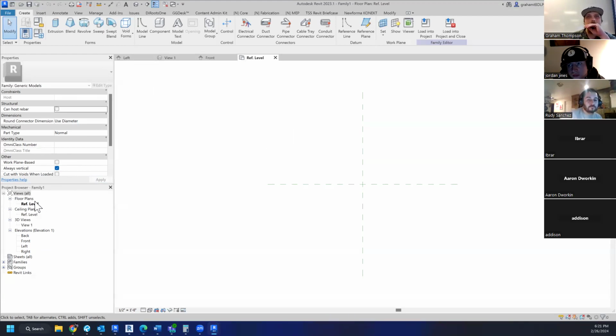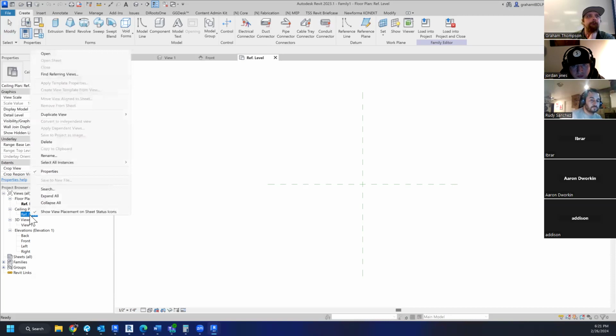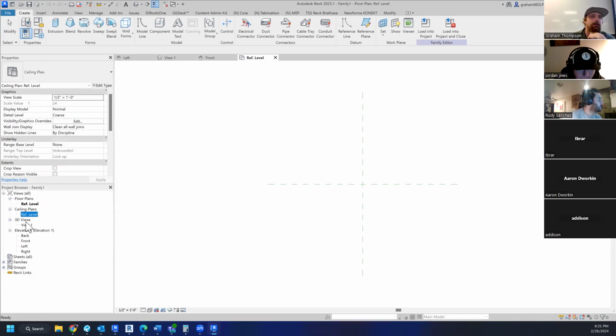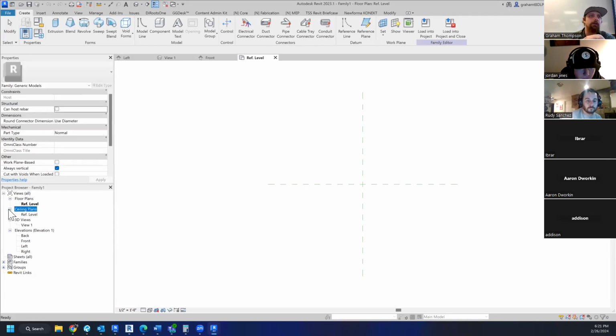Okay. So how many people have this reference level right here where it's a ceiling plan? I want you to go ahead and just right click and delete that. Nope, it won't let you do it. That's what I thought. So what I want you to do is minimize it so it's not an option. I'm never going to be talking about the reference level for the ceiling plan. It's always going to be this floor plan reference level.